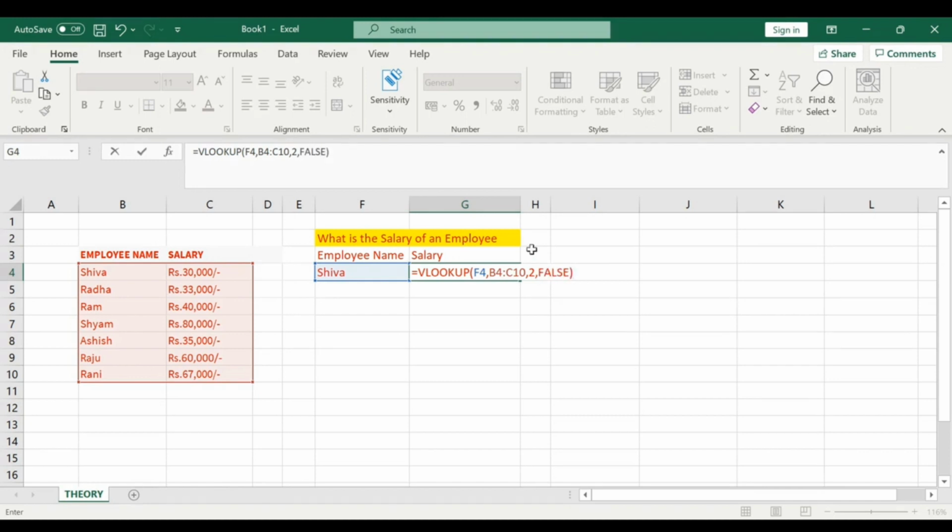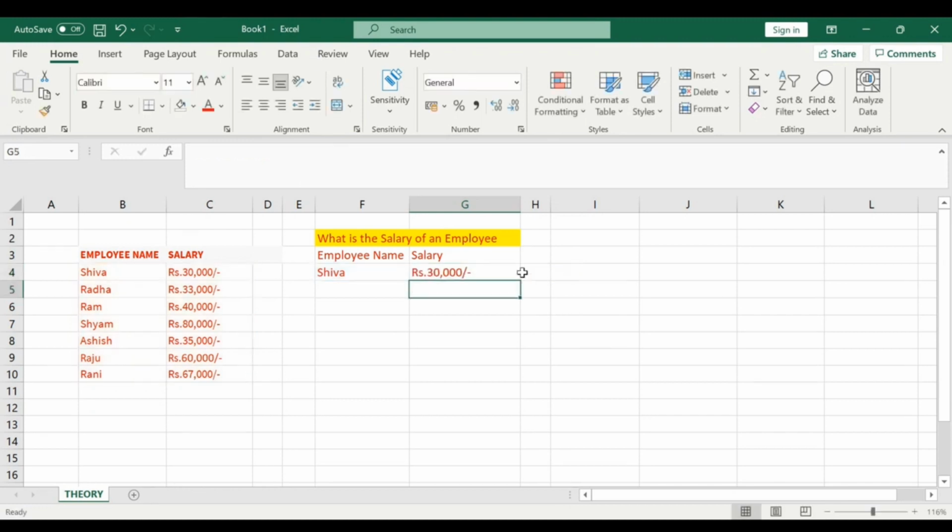This is the formula for VLOOKUP: what value should be looked up, the range of the table data, and in what column index the value is present. After that, whether the result should be approximate or exact. If it is exact, we give false. Just click enter, and I get the value 30,000 for the employee Shiva.